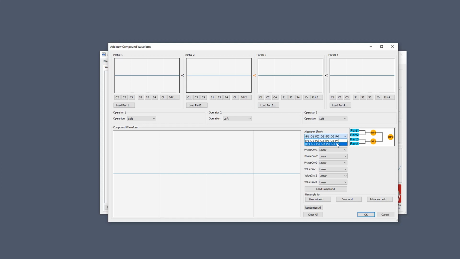Choosing the alternative algorithm, you can see operator 1 is still performing its work based on the content of partial 1 and 2. However, now operator 2 is working on the output of operator 1 together with partial 3, and last, operator 3 is working on the output from operator 2 and partial 4. And in this algorithm, the last one is operator 3, hence the third one here is marked with this symbol.